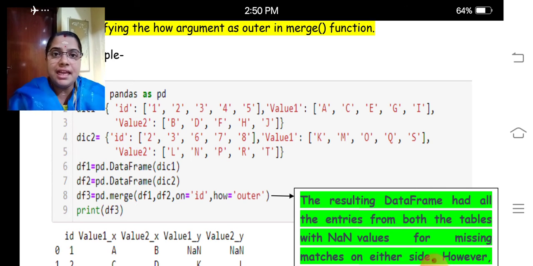And look at the 8th line of this program. df3 equals pd dot merge of df1 comma df2. Till that we had already discussed, isn't it? on equal to id. That means what? Use a common column name called id. And how is another argument. Within that I had used a value called outer. So how will the interpreter take it? It will take the outer join with the common column name id.